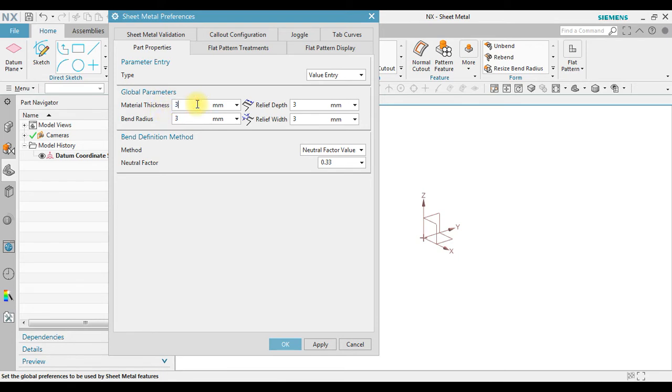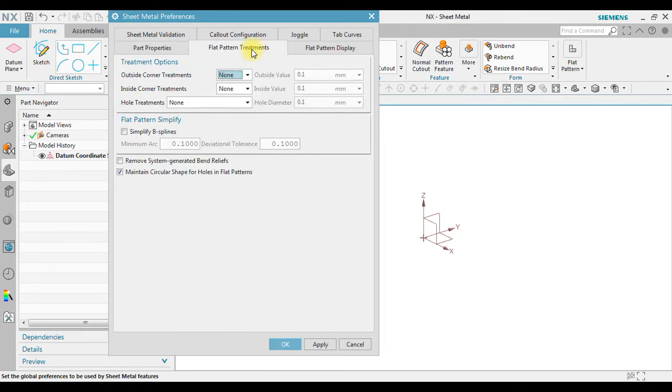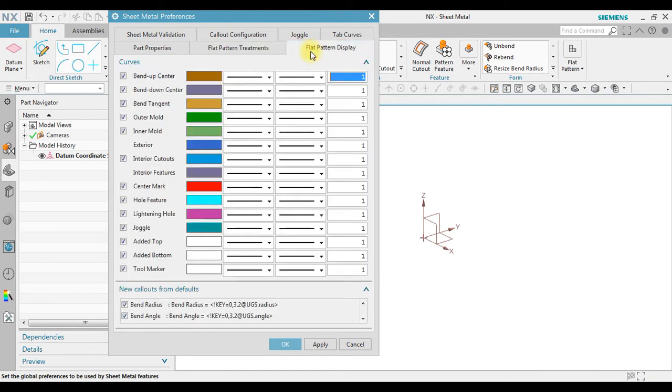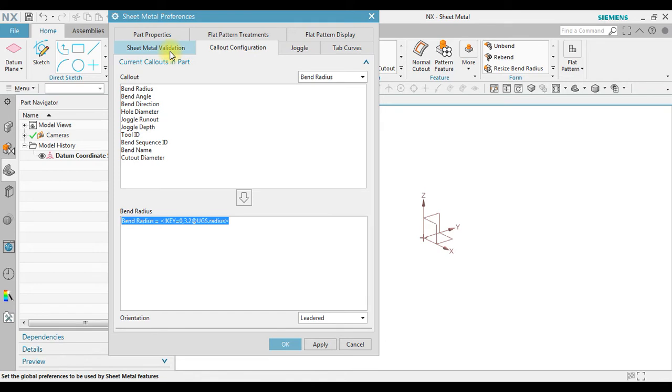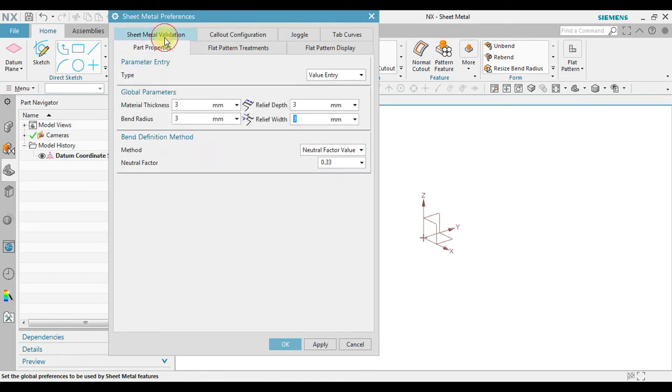It means that each time you create a sheet metal, it will create a 3 millimeter thick sheet metal. And also in here we have a bend radius, we have a relief depth, we have relief width. And also in here we have flat pattern treatment, flat pattern display, tab curve, jogged, colored configuration, and sheet metal validation.